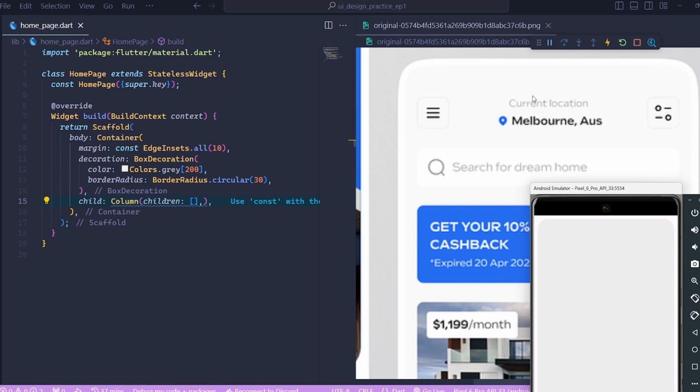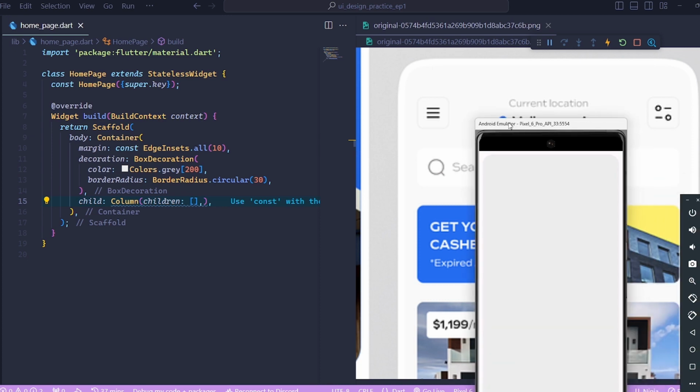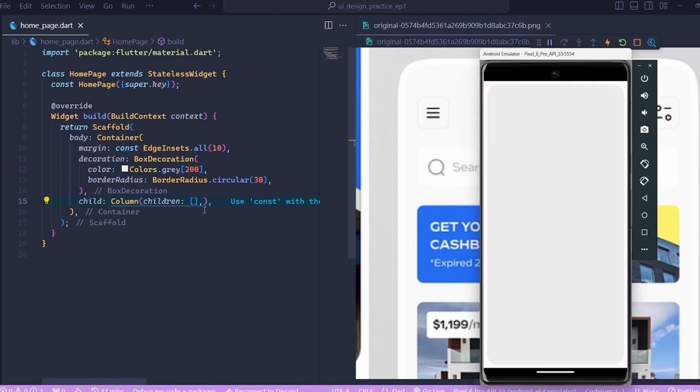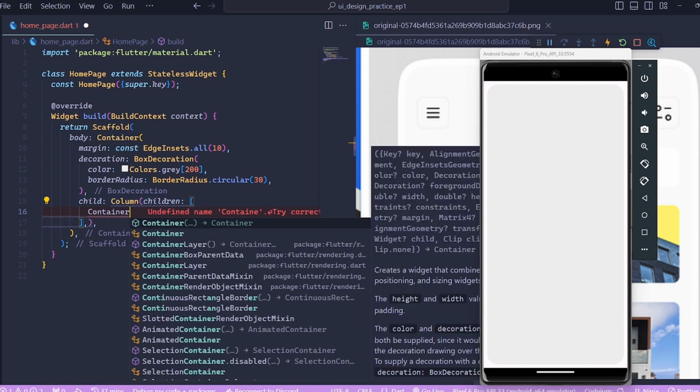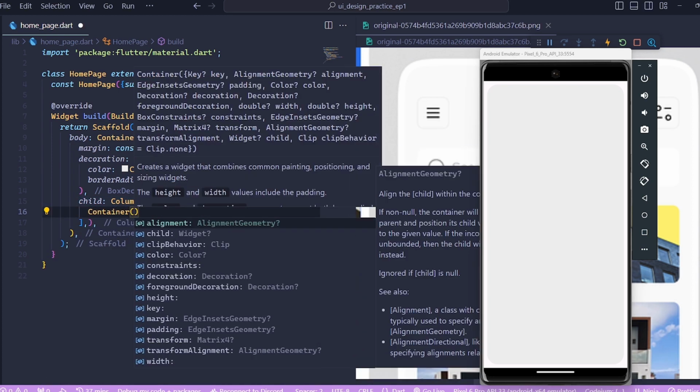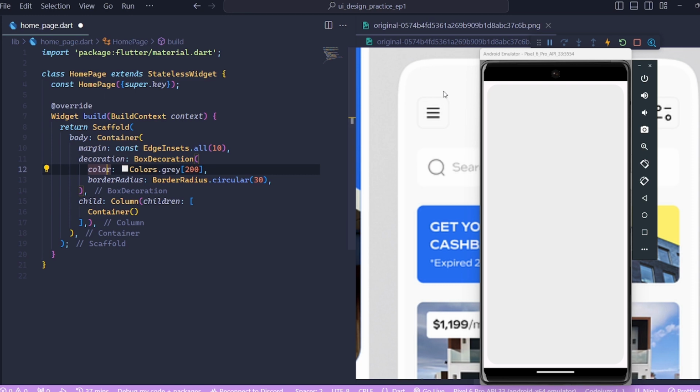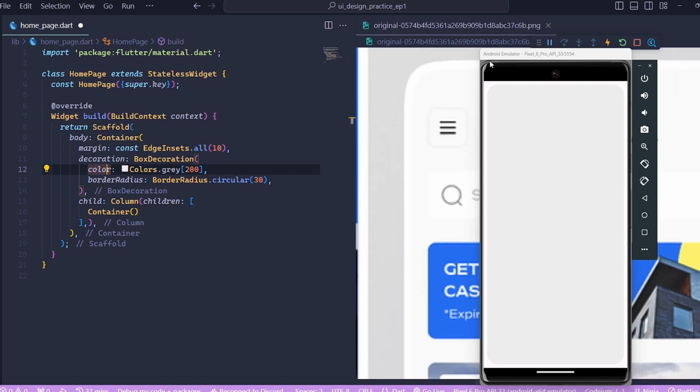Inside that column, first we're going to put a Text widget, then as the second child we need a row because we have an icon, and next to it we have a Text widget. Alright, let me show you how we want it to be done. First off we need to use a container. So our container needs to have, I think you can do it in two ways.